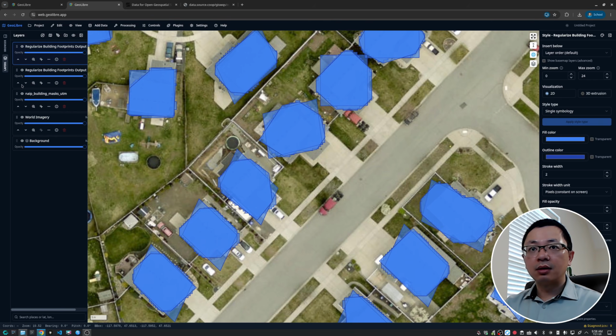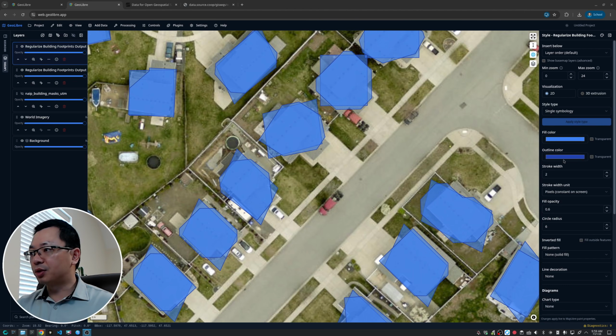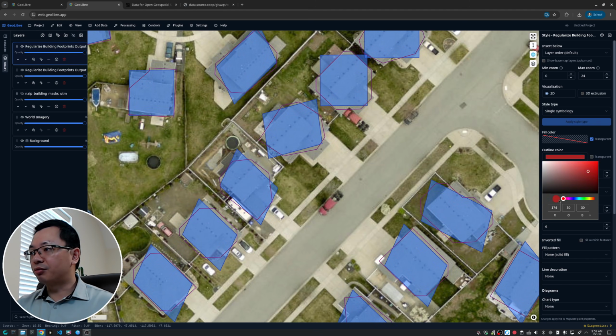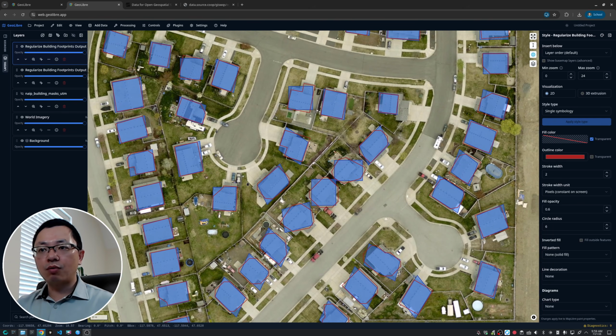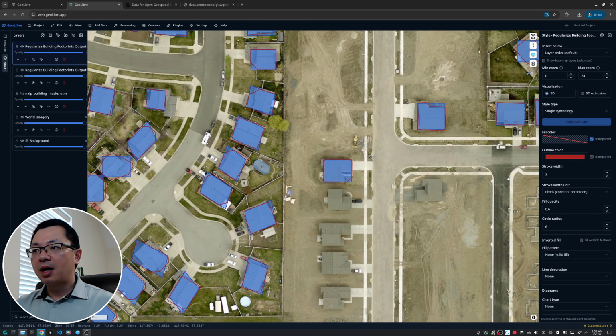See here, let me turn up the original one, and this is what we have right now. Is it so much better now compared to the original one? On the right here, let me change the color. For example, I may switch to transparent, and I'm just going to use the outline color red. So now you can see the differences between the initial one using the WGS84 and the new one.